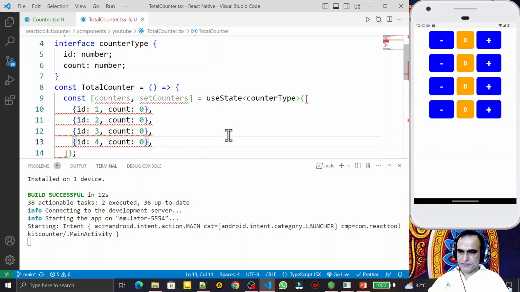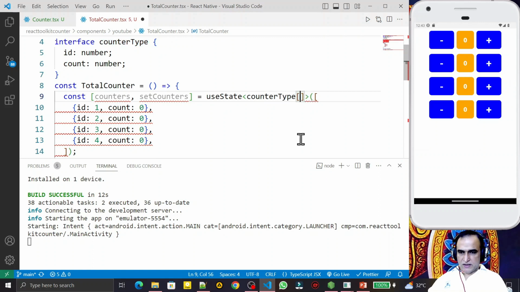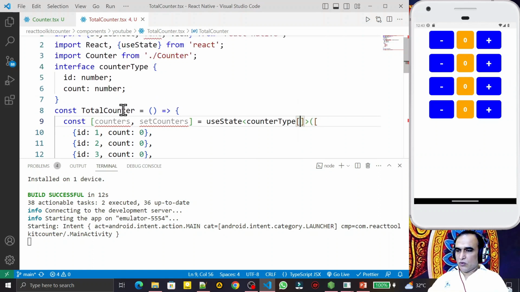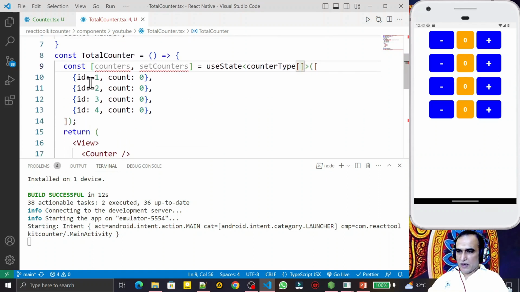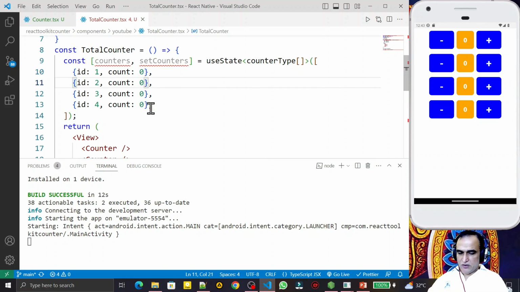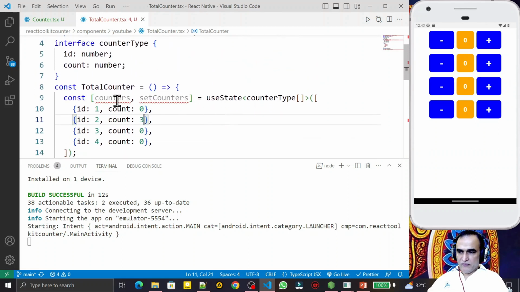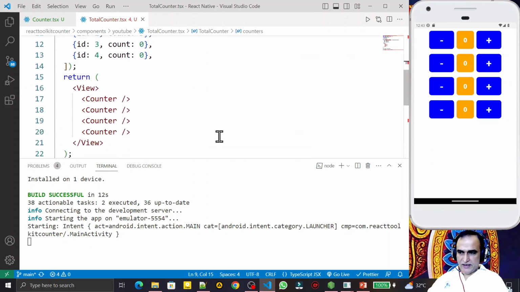Save this, and we need to create it as an array, like this. So we create this. Now I have this id and I have an initial value of 0 for all the counters, and I change the value to 3 for one counter. Now with the help of this state variable, I create the number of counters.